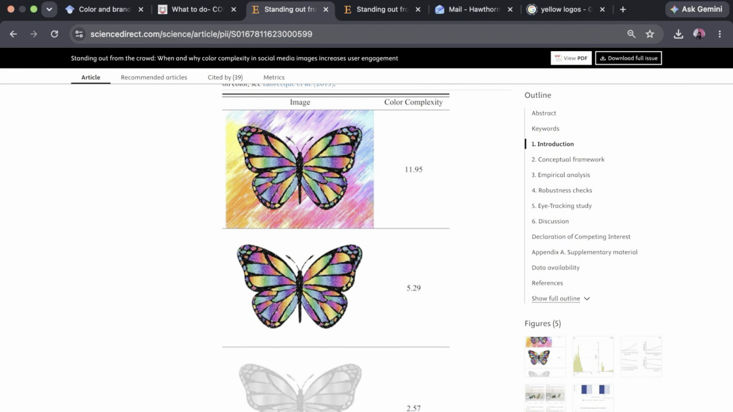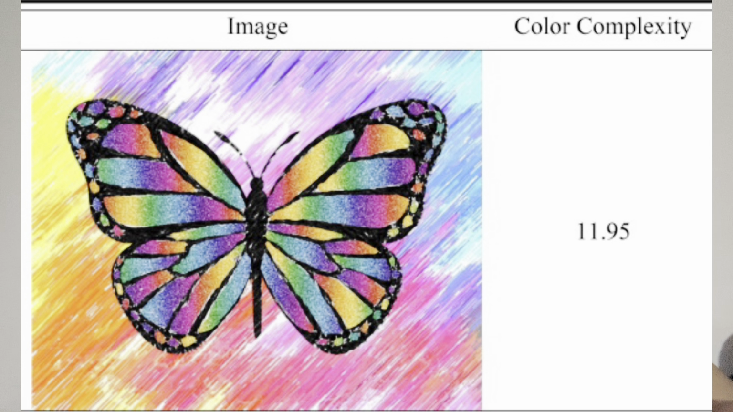Let's go ahead and get into the butterfly analysis. The first figure demonstrates different levels of color complexity. The first butterfly has the highest color complexity. It contains many hues such as red, orange, yellow, green, purple, and pink. The colorful backgrounds add even more visual variety within the picture.